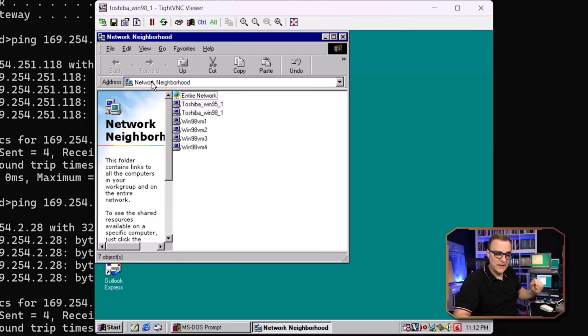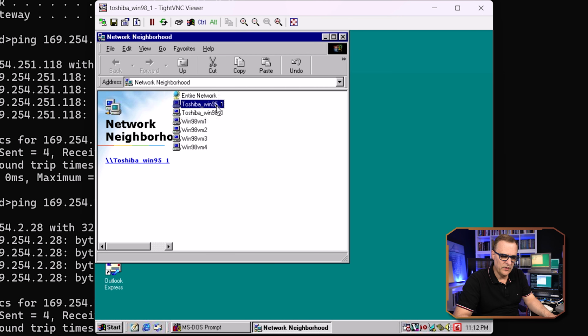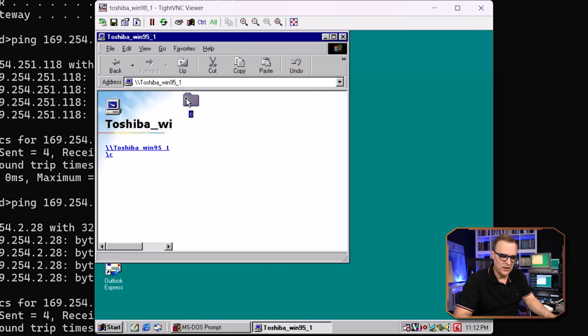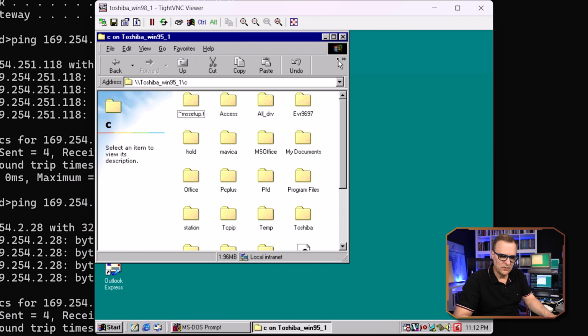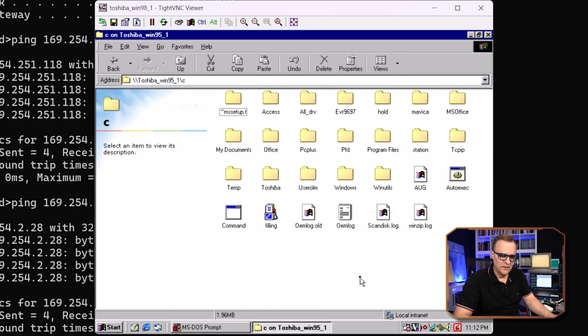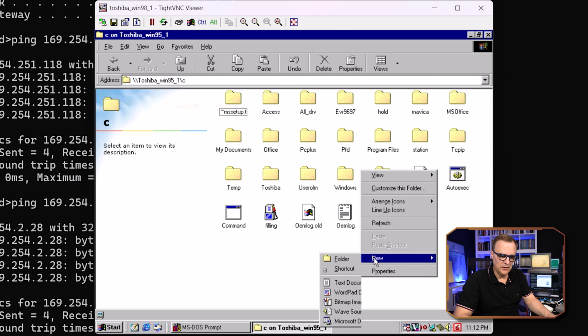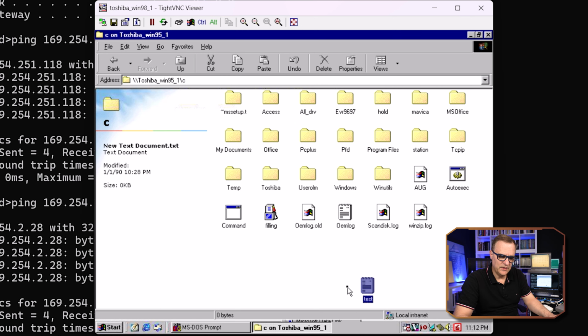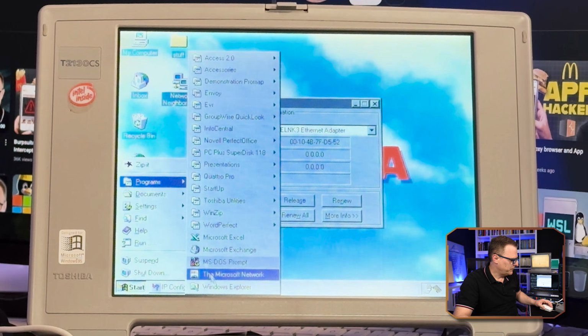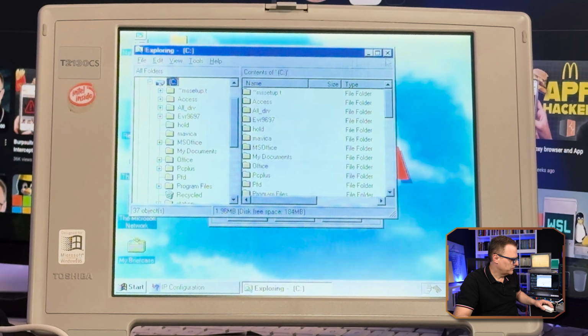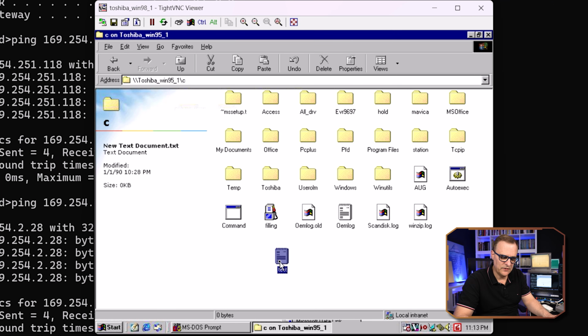On that Windows 98 laptop, if I open up Network Neighborhood, I can access my Windows 95 computer using a different protocol. In this case, notice I am connected to the C drive and I can put in my password to access files on the Windows 95 computer. As an example here, I could create a new file called test and press enter. So I've created a file on this computer called test. I can see that by opening up Windows Explorer on my C drive. Notice there's test.txt, with no text in it at the moment.